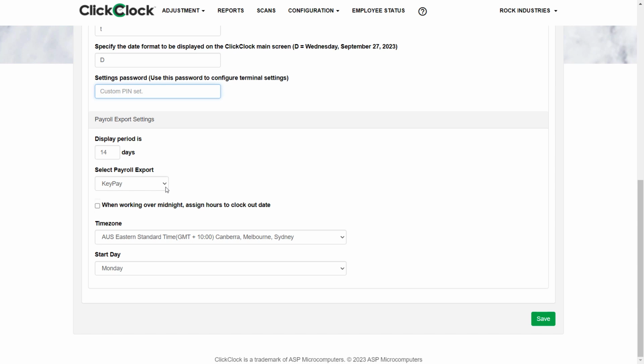Our payroll export is the format that the report screen will use when we export the payroll. At the moment, we have ADP Payforce. We have two forms of KeyPay because KeyPay has two particular files. One of them exports just the total number of hours worked. The other exports the actual times. So different companies have different requirements. MYOB AccountRight and Xero Payroll as well.